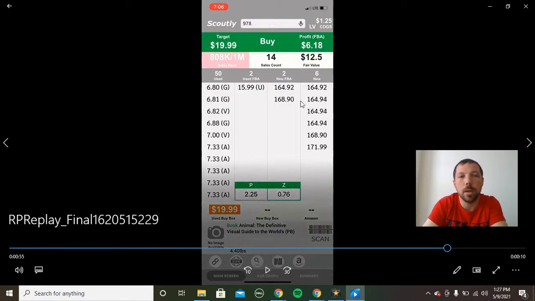All right, another buy, $19.99 target price. We would make $6, and it sells two times every month and then occasionally three times in a month. But we can see the used buy box is at $19.99. There's only two used FBA offers. I feel confident that if you price it at $19.99, your book would sell within a couple months.